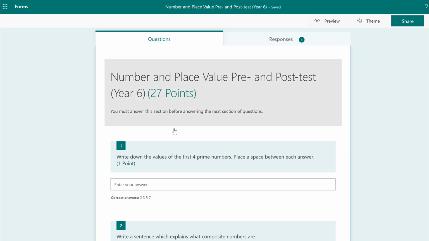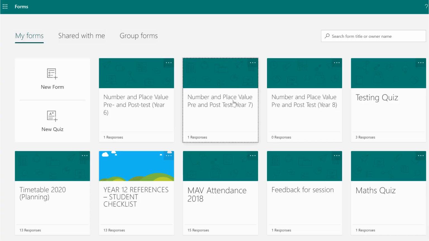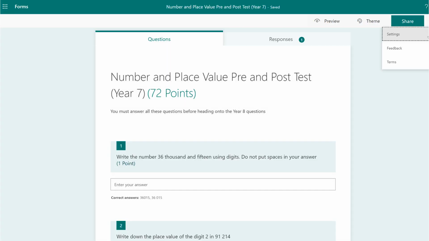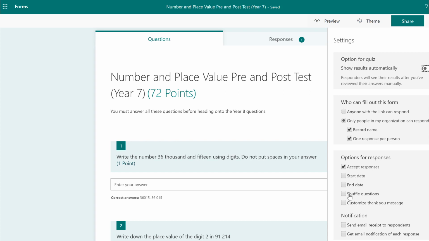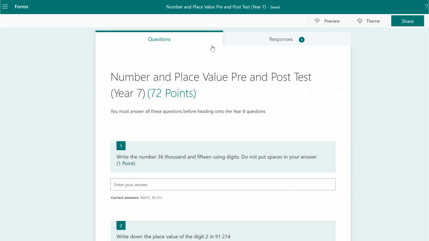Again, most important point is do not share the links I send you. Import the forms into your own. Open each of them up. Make sure that you do settings to change the start date, end date, shuffle questions, etc. And then share your links in the pro forma email that I'm going to send you.